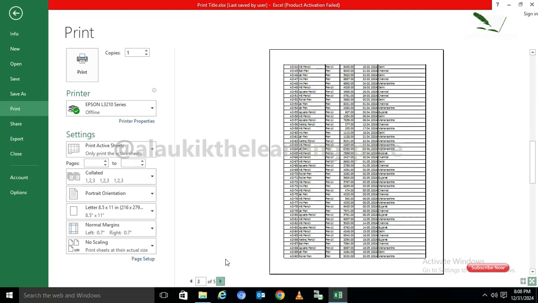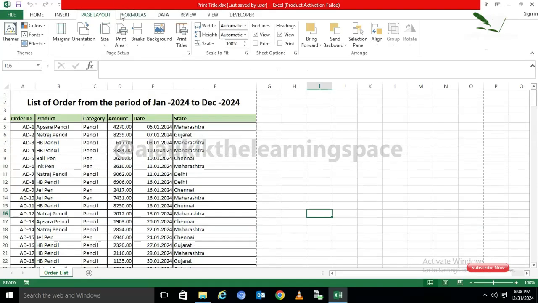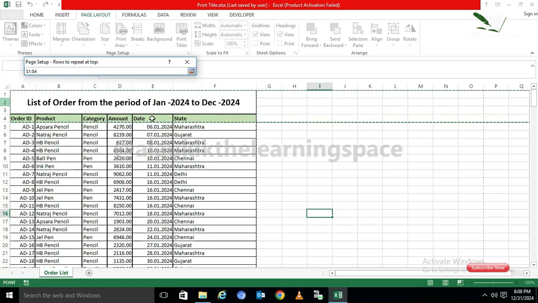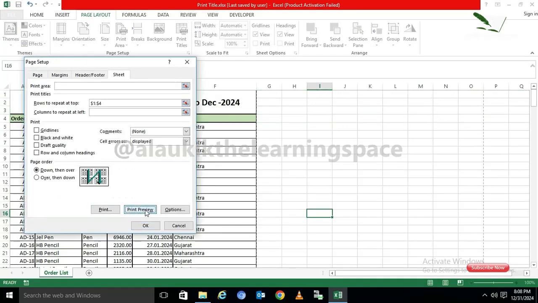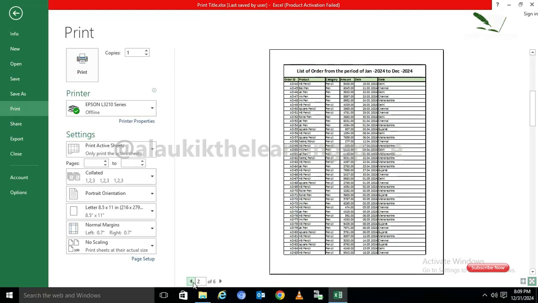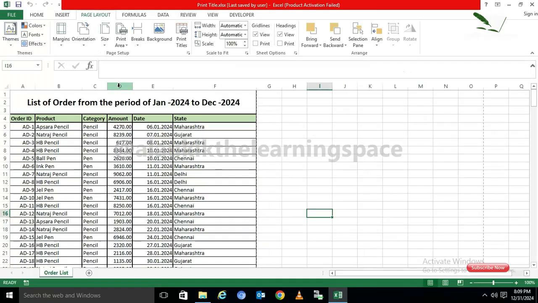Fine. So in that case, what will we do? Just go to page layout, then go to print titles, select the row which you want to appear as the heading, and check the print preview. You will see the second page also has the same heading. Check the third one, it also has the same heading. Like this, we can set the heading on each and every page while printing.